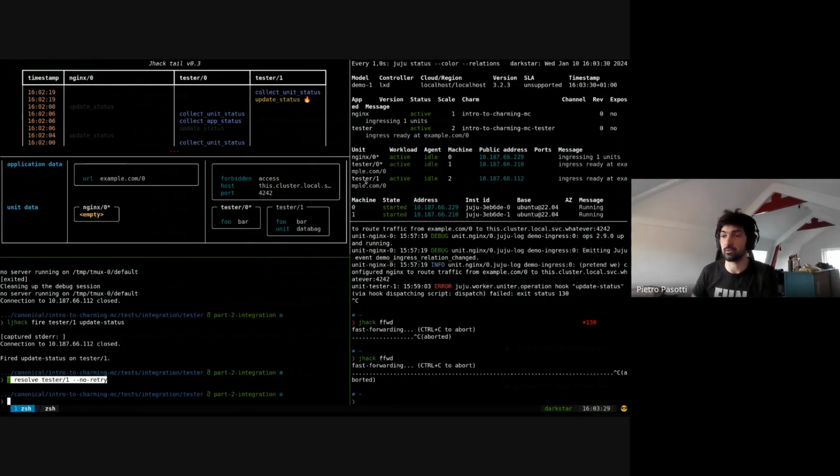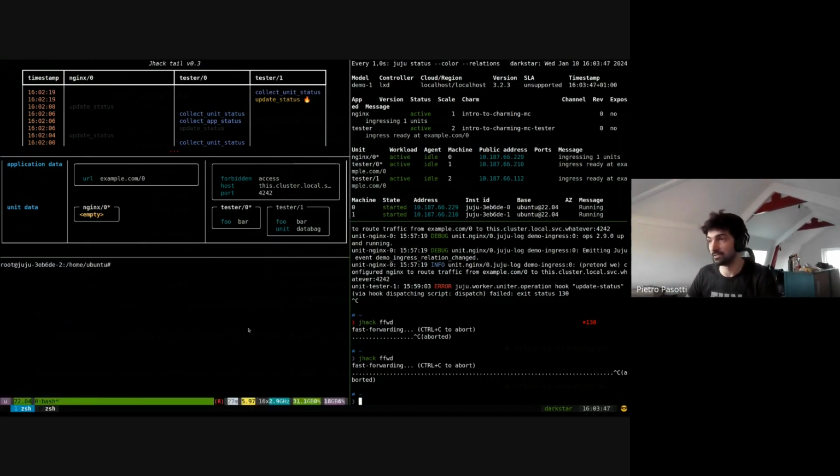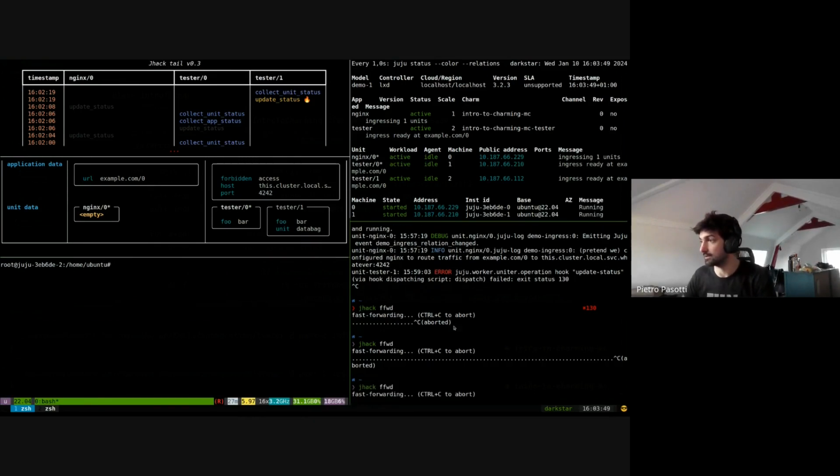So in those cases, you can do juju resolve <name of the unit> --no-retry, which essentially tells Juju, don't worry, set this charm to active idle. There is no bug. You only dreamt it. So in this case, I hope it's going to get us out of trouble. And let's see if we can show.